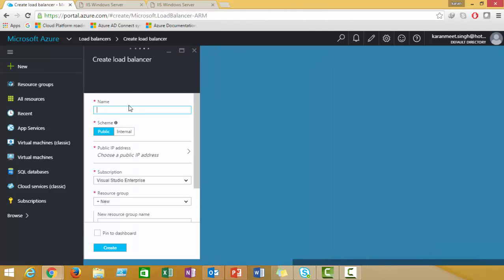So I'll quickly type the load balancer name here. This is the name of my organization, and I'll say Canarus-LB. Since this will be a public load balancer, all the requests that are striking this load balancer will be from the client end sitting remotely on the public network. I'll click the scheme public here.